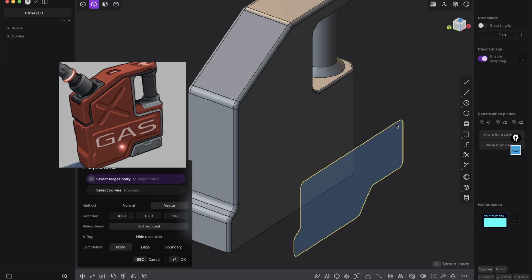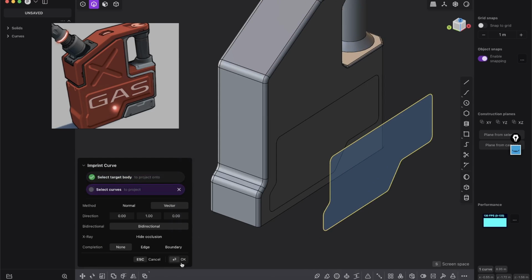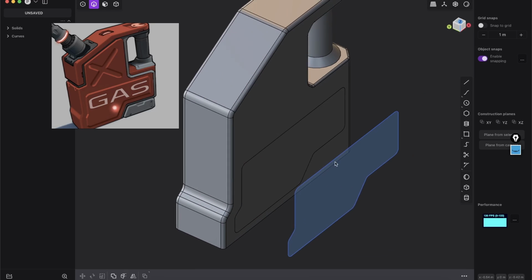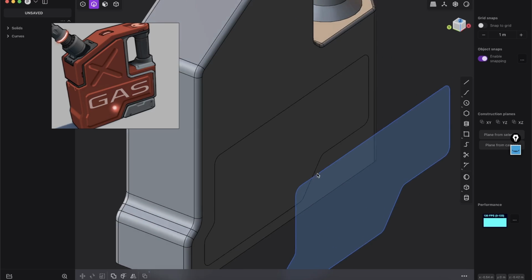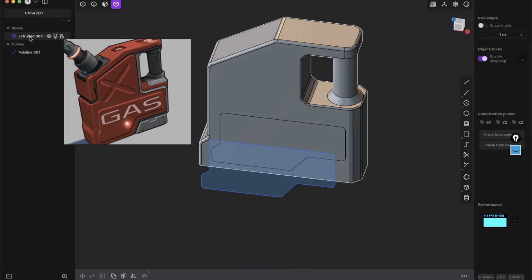And if you press imprint, you see here this box, imprint curve. And this curve is already selected. And here it shows us select the target body. So this is our target body and bam, it's directly here. And that's it. Press OK. And maybe you think, oh, it was the same what you did before. No, because you see, if we go here, press object mode, we still have here just one object.